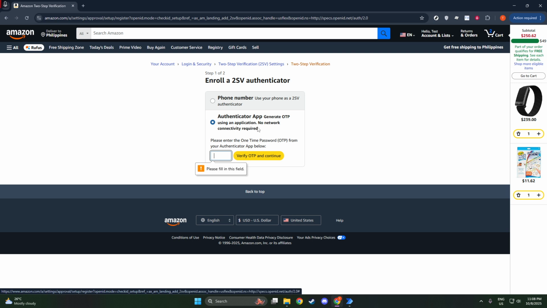Now, among the options presented, there should be a clear choice to disable or turn off two-step verification. This is what you're looking for if you're sure about turning off the OTP feature. Selecting this will initiate the process of disabling the feature.